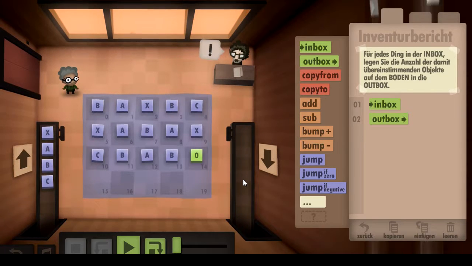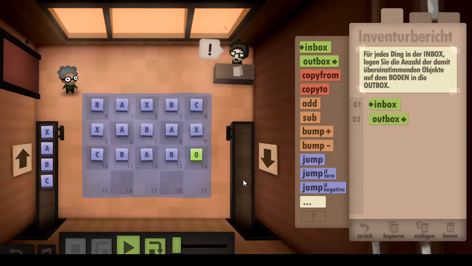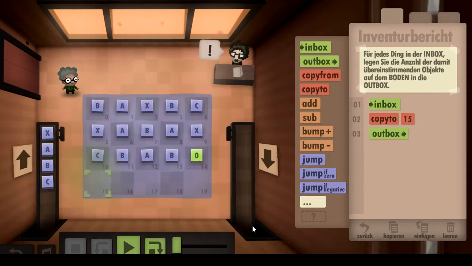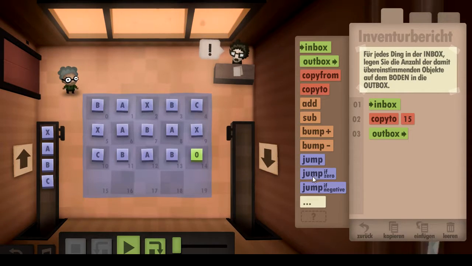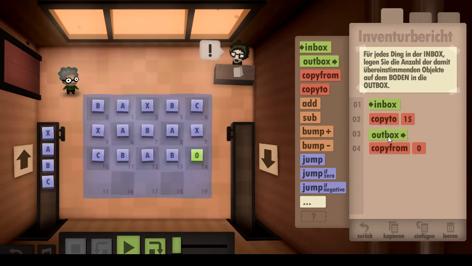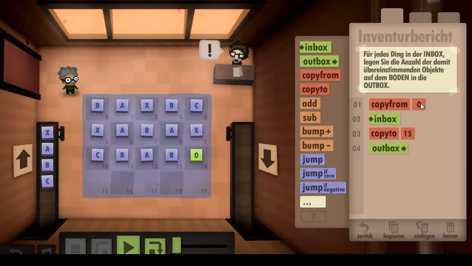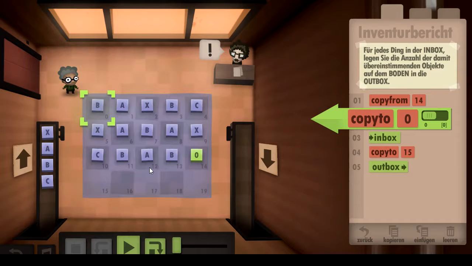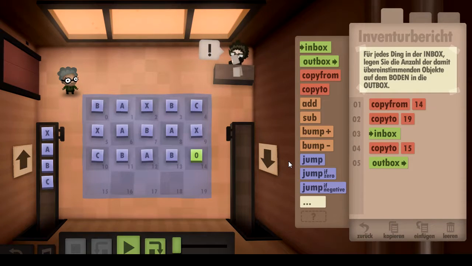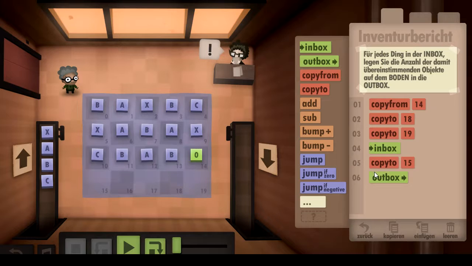Apparently you must be able to subtract letters from each other, because otherwise there's no way of doing a comparison. That's impressive. Okay, we're gonna copy this to here. Wait, we have to initialize this by putting a 0 somewhere. So we're gonna copy from 14, and we're gonna copy that to 19. Then take a letter from the inbox, copy it to 15. Oh wow, I need two accumulators, don't I? Okay, so we're gonna copy this both to 18 and 19.